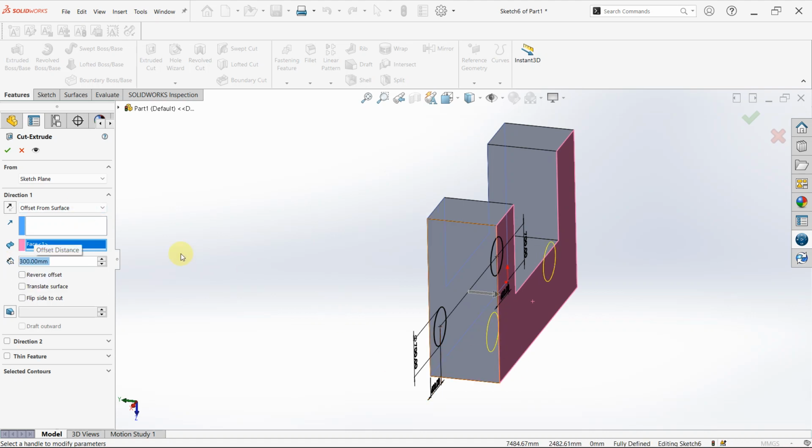It is now closer. If I want it to be 1800, I have to change it. So it's how far away from the surface. If I want it on this side, reverse offset. So it is not inside that I want it to be offset, I want it to be outside. Then flip side to cut. That's another option of Solidworks, but this is not going to work. We are not cutting inside this circle, we are cutting what is outside.